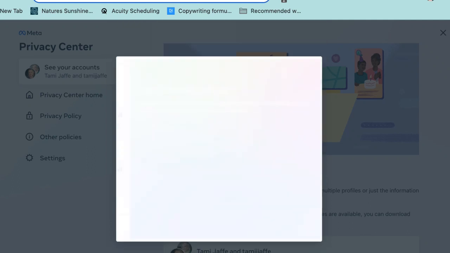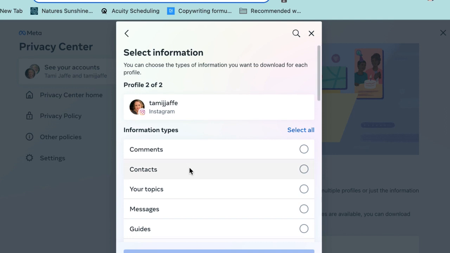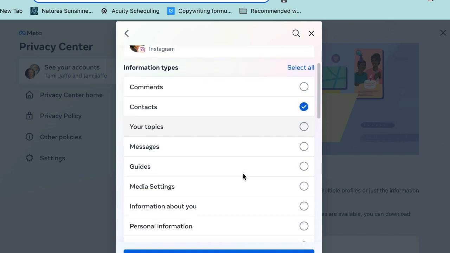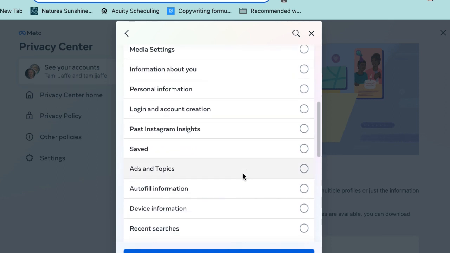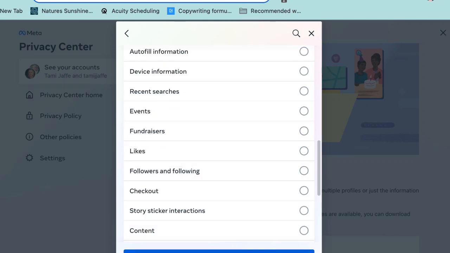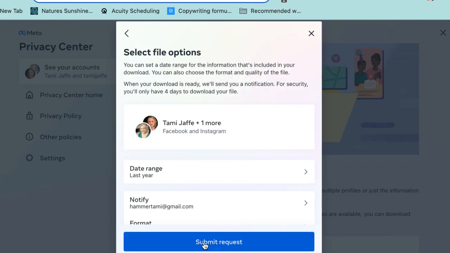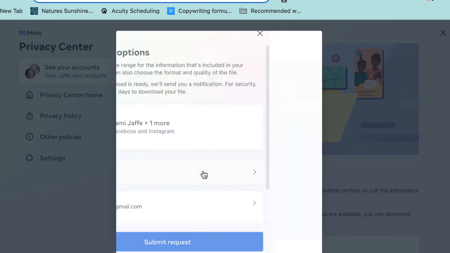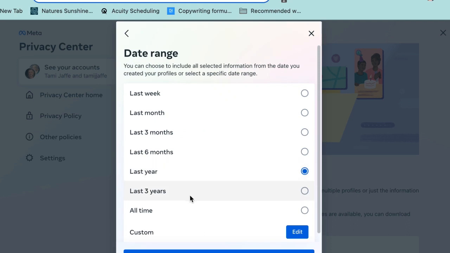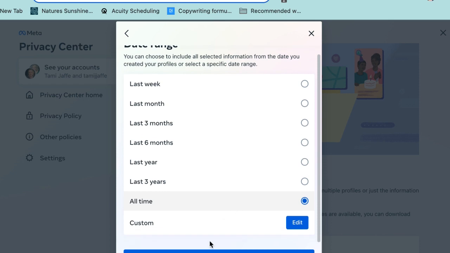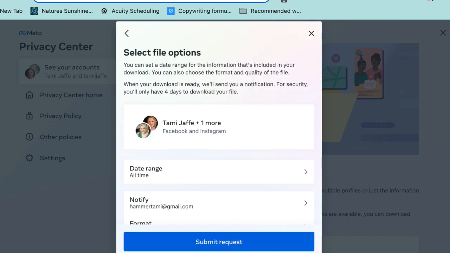And when we click next, the next one is Instagram. It asks us which information we want there. So we're just going to do contacts on Instagram. And then click on next. And then you can select a date range. So if you want just in the last year, the last 3 years, I'm just going to do all times for the fun of it so we can get everybody.